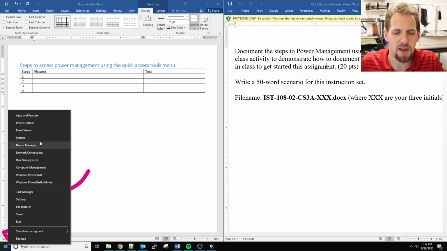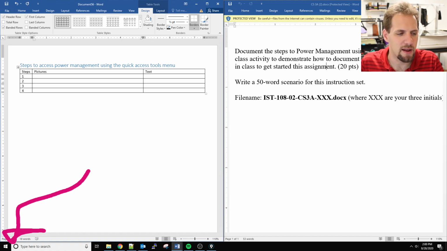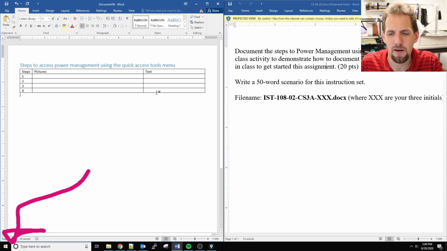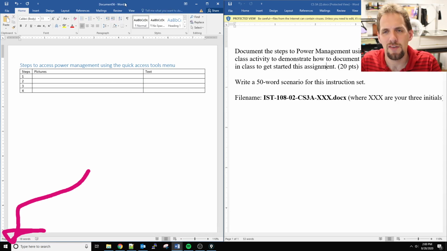But today we're going to be using the Power Options. So, we've got to get some screenshots going here to help direct us to that. Now, there are a few options when it comes to screenshots.